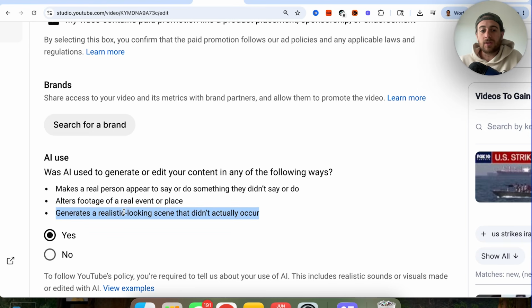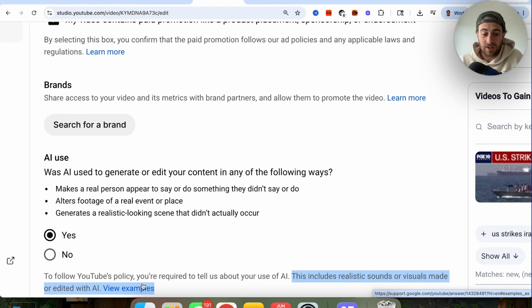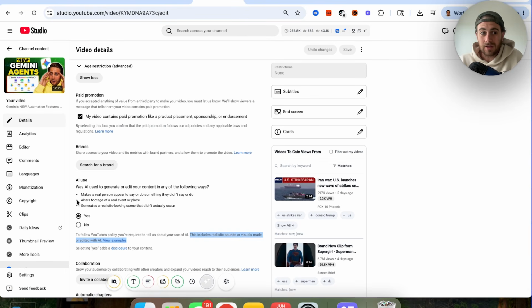If you're generating a realistic looking scene that didn't actually occur, I would turn this on, and I would also turn this on if you did something that has something to do with a sound or a visual made or edited with AI. It goes through a bunch of different examples right here, and we can see I put yes on this one because this video is about Gemini, and I actually manipulate a bunch of things with AI in this video. And please make sure you disclose this.